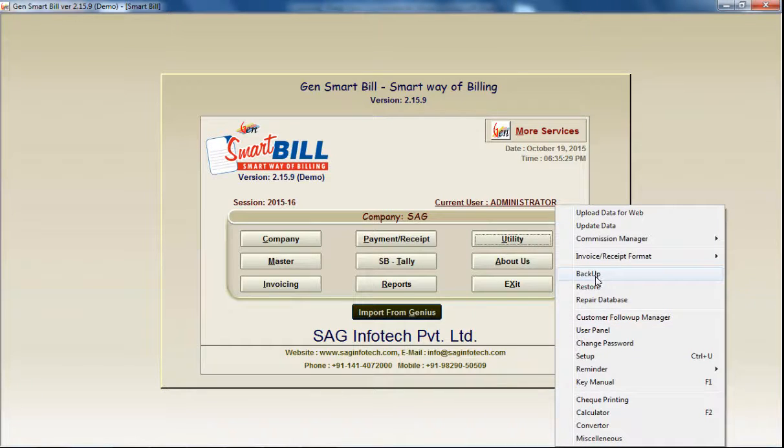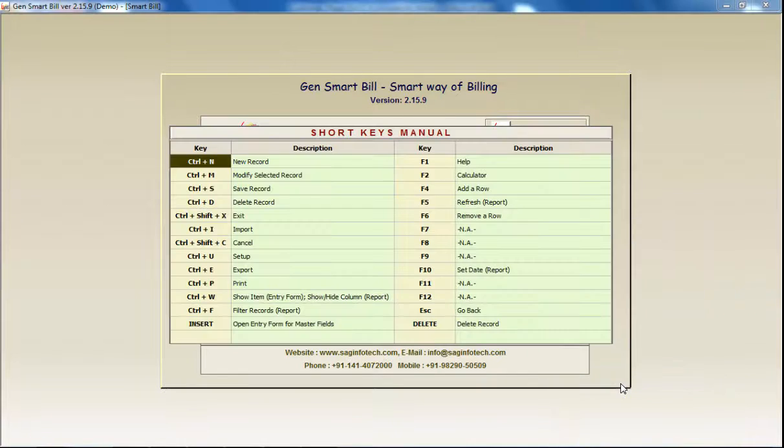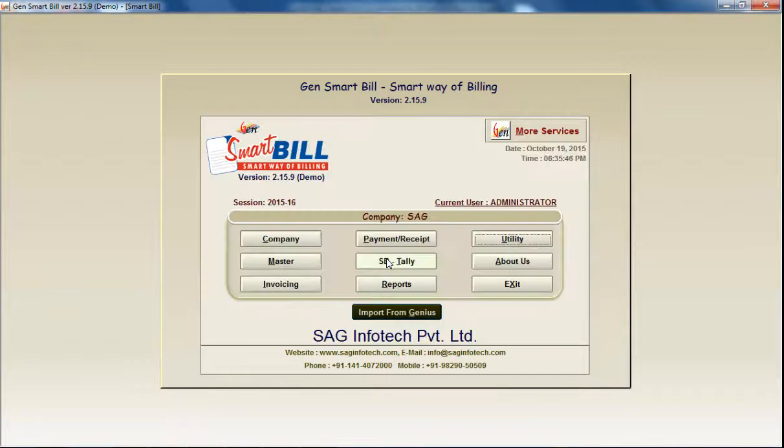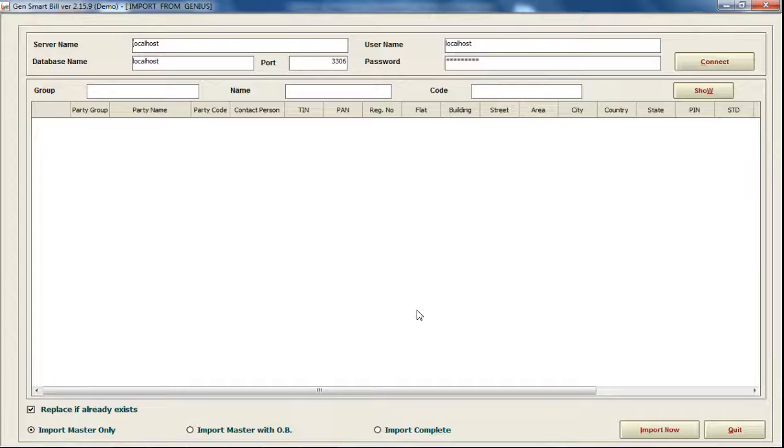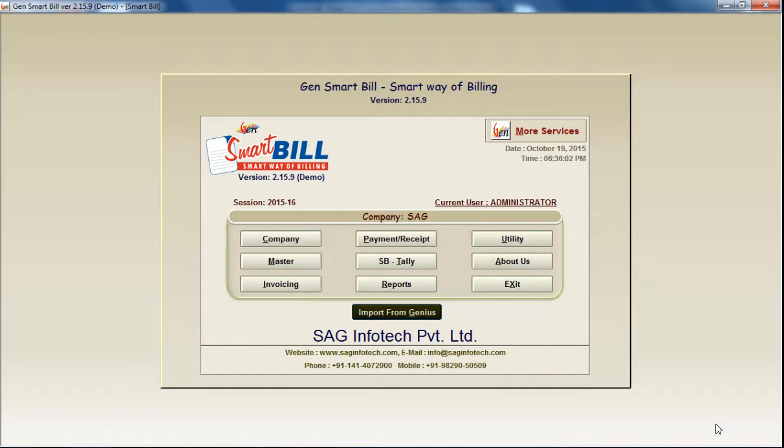You can take a complete backup of your software, or restore the same. There is a key manual. By using this key manual, you can easily know the shortcut keys, for example what to do if you want to add a group, or if you add a new record. These are the shortcut keys. And this is all about us. We give you a new option, which is import from Genius. I told you that if you already have data in Genius, which is already our big software, you can easily import your data from Genius into our software. So that's all about our software, which is Smart Bill software.